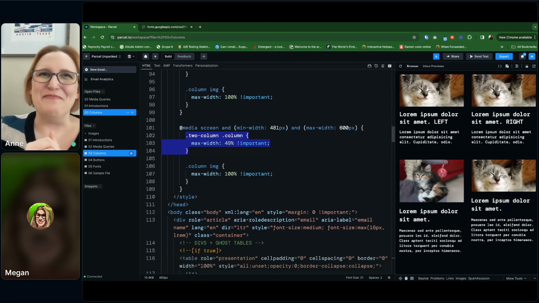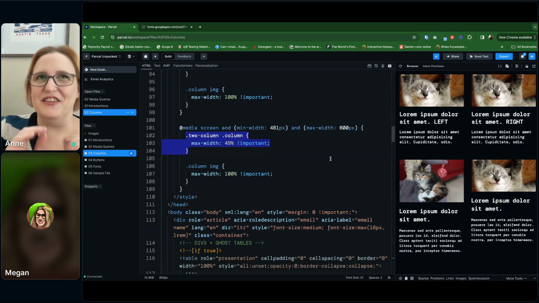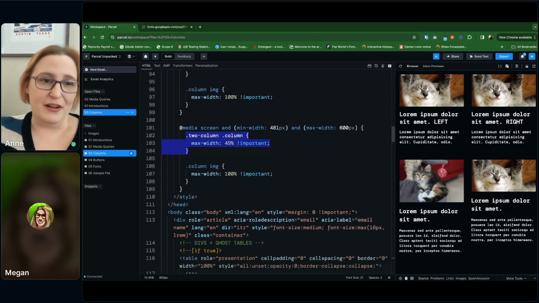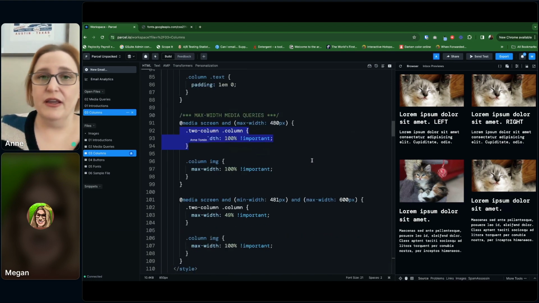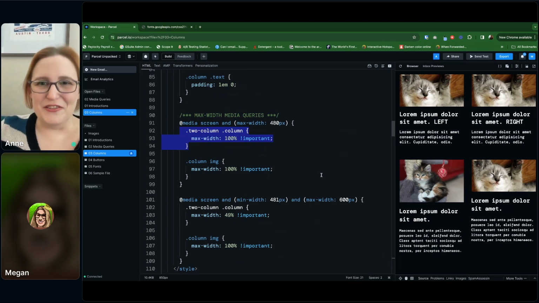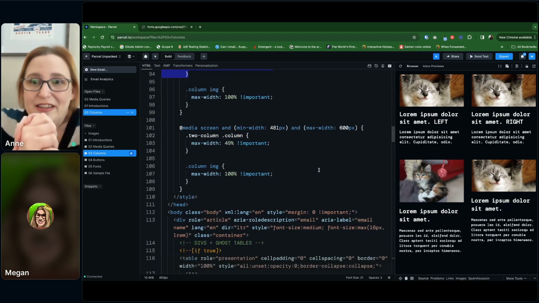And you can't. I have found that using 50% can cause some issues in some ESPs. So that's why I'm using 49%. But you can also see that up in the mobile media query, I'm setting the max width to 100. So that's just a really quick breakdown of how you do columns in fluid hybrid.